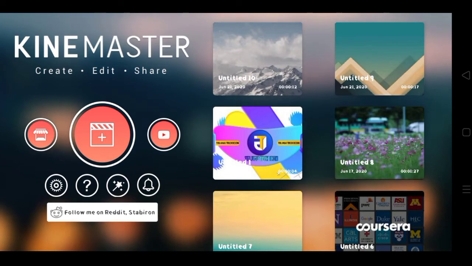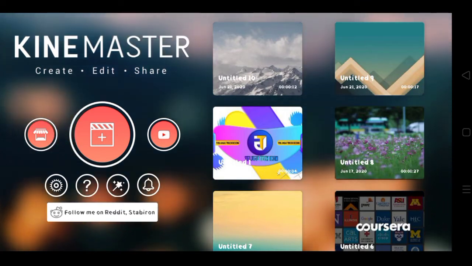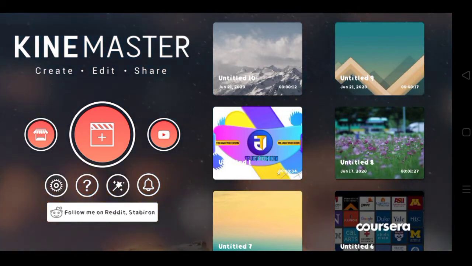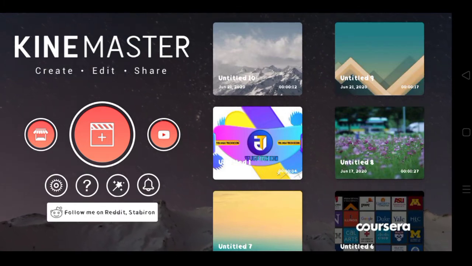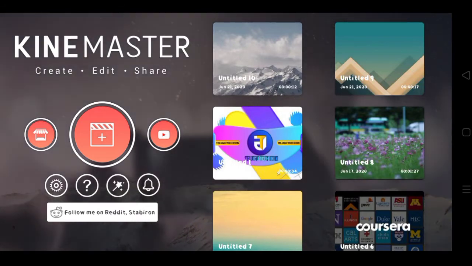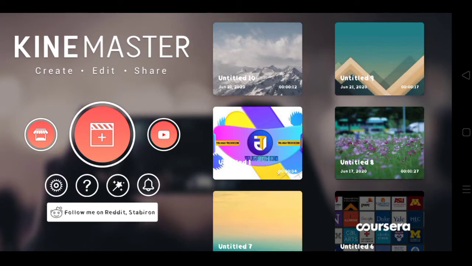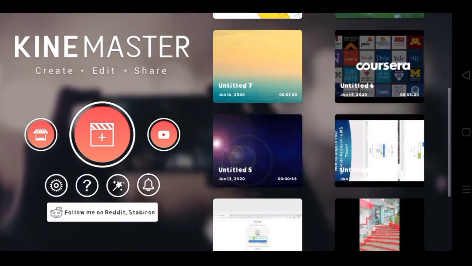In this video, I will discuss the KineMaster app, which is the best video editing app for Android or any mobile set. First of all, in this video, we will discuss the main features of KineMaster and its infrastructure and its main viewpoint.